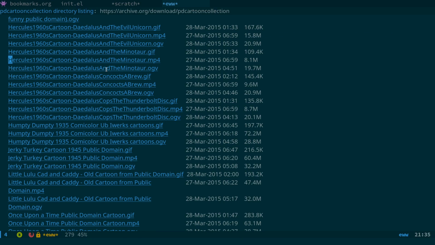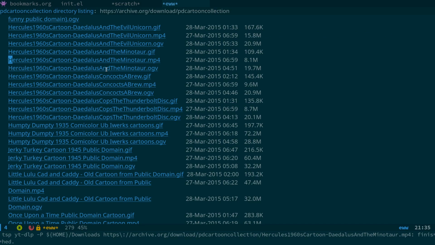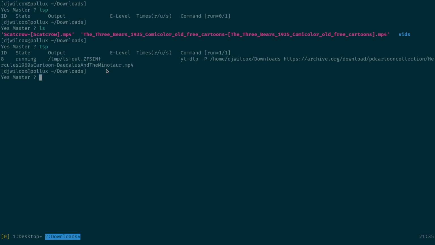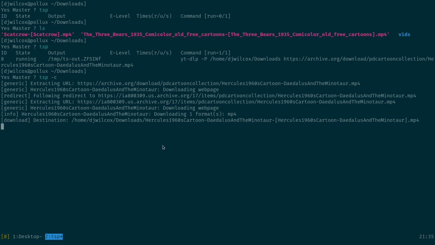Hang on. My bad. This should be queuing it up. TSP. Yeah, you can see running. If I run TSP -C, you can see here. If you don't use aria2c as the external downloader for yt-dlp, you will actually get the progress.